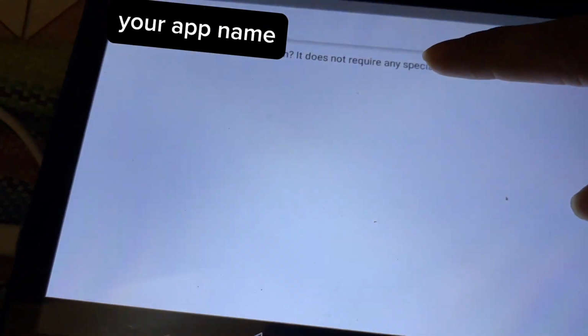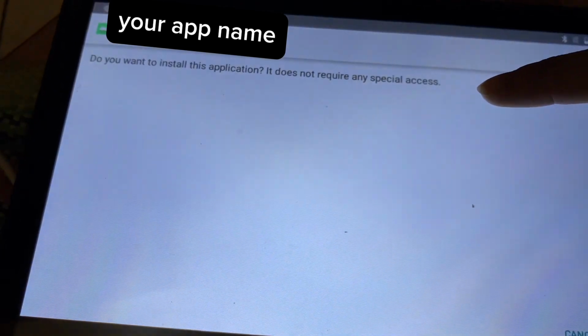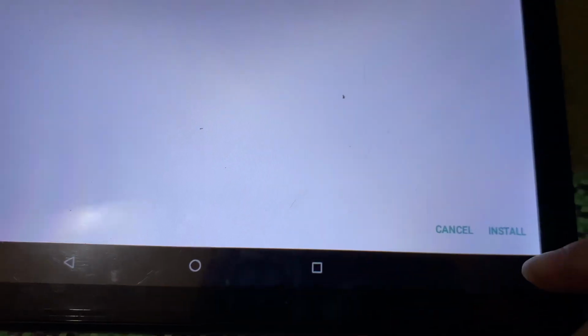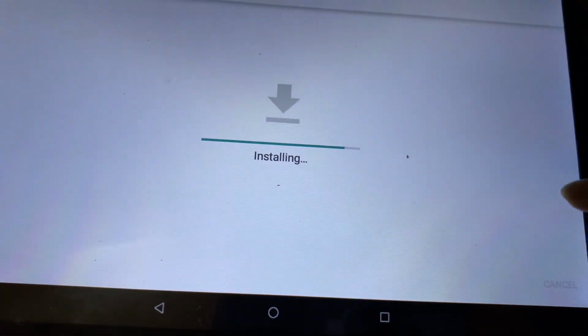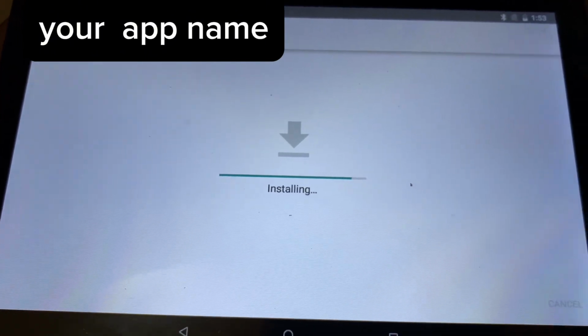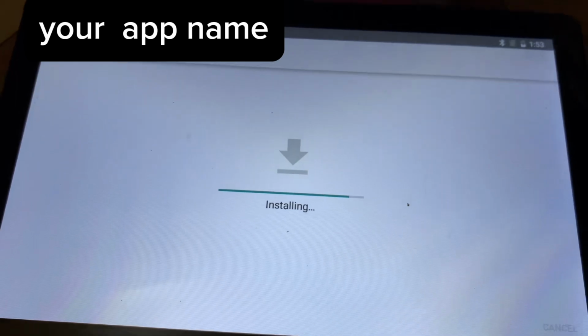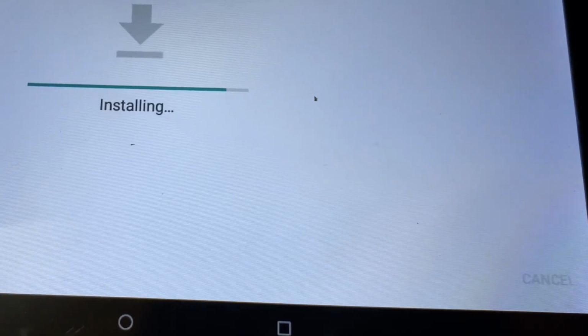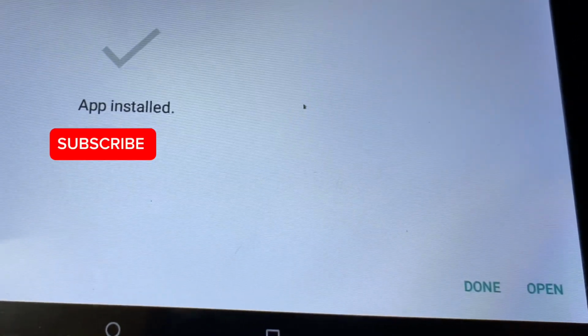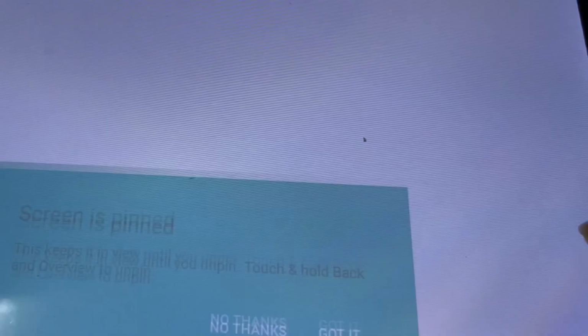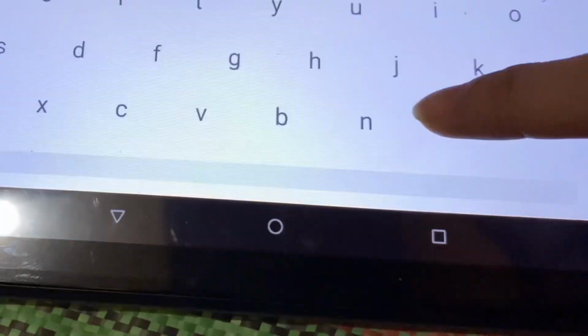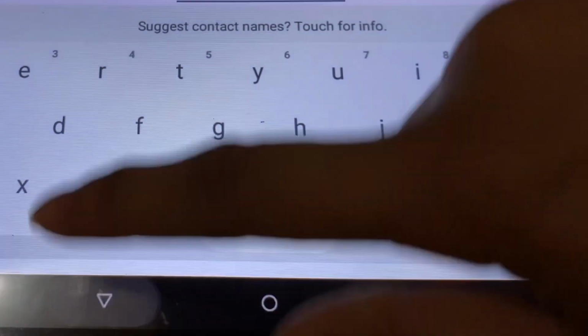So this is the app installed. Okay, open. It's working.